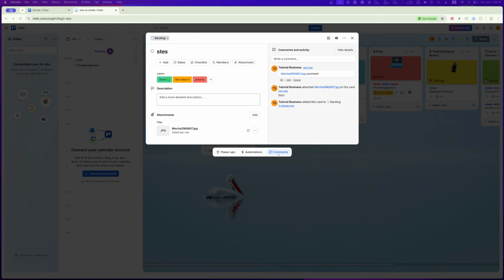Lastly, if you're uploading an image file and want to make it easier to identify the card at a glance, you can set the image as the card cover. This will display the image on the front of the card, providing better visibility on the board.